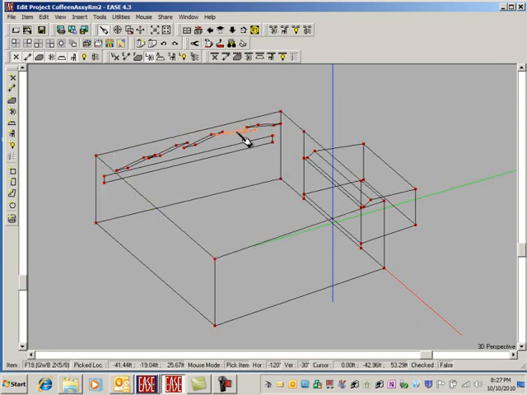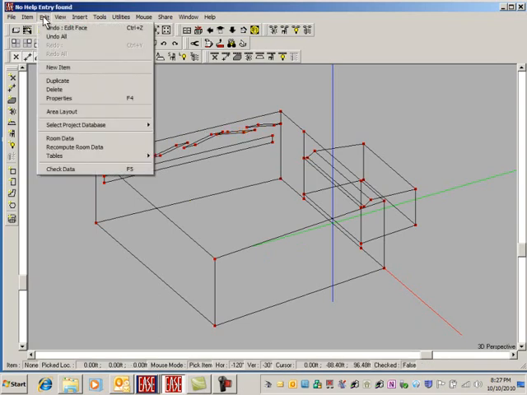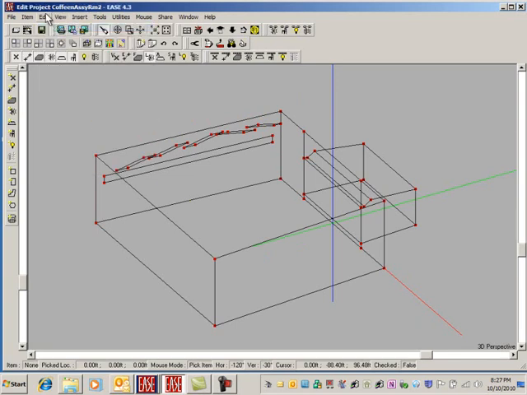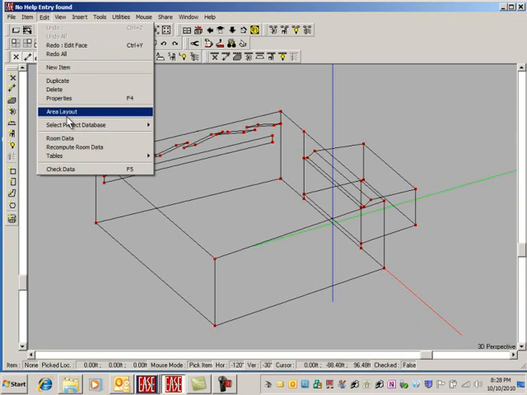Now, another tool here is to delete stacked vertices. Sometimes we get stacked vertices, and it'll show up as an error. We can check that any time. All right, let's do this again.